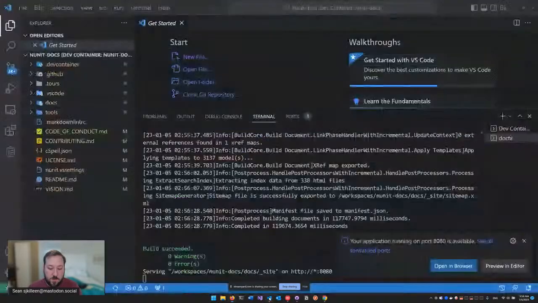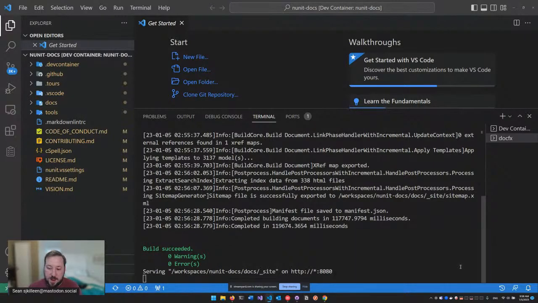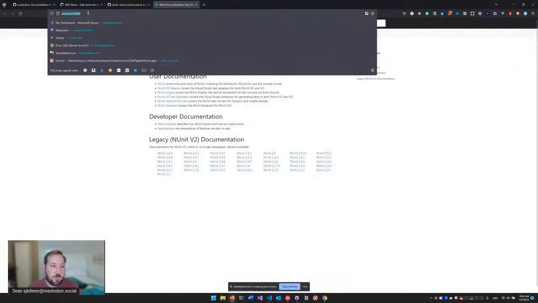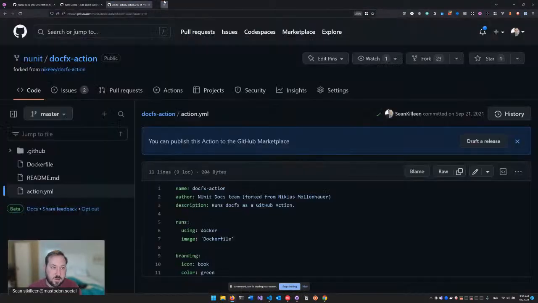All right, so coming back to VS Code here on my local machine, we see the same thing that we saw in Codespaces. Your application running on port 8080 is available. I go ahead and open in that browser. Now this is on my local machine. I can again browse to the preview side of things. And so with that, I think that we've got pretty much a coverage of what we're looking to do in NUnit here.